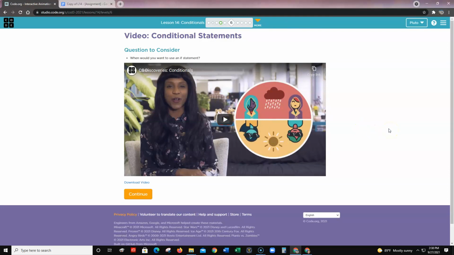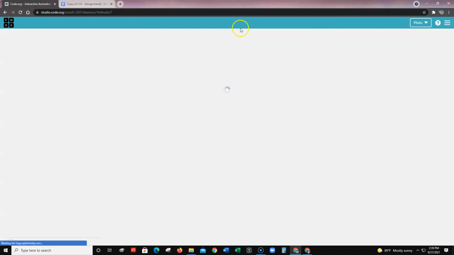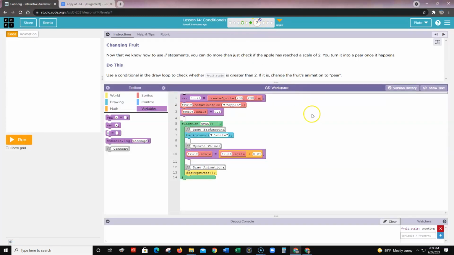Then you go to level 6, and on level 6 here's the other video on conditionals that we had in Canvas. You can watch this again to go over when you would want to use an if statement. Watch that video if you need to again and click continue, or you can click the level 7 at the top. Here on level 7, this is the changing fruit.